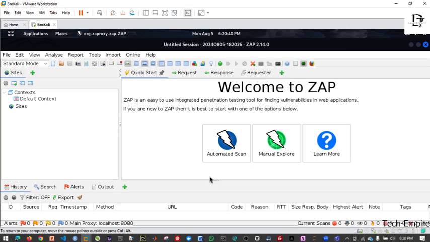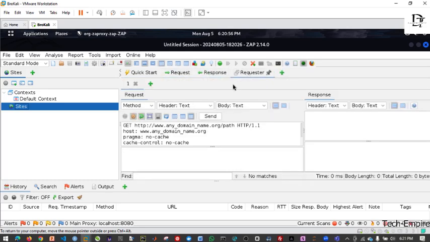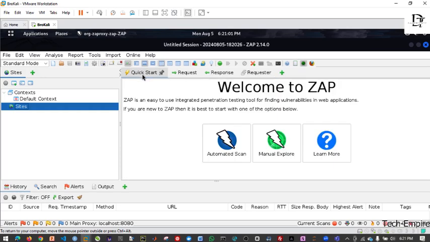The interface here shows the sites which maybe you've attacked or you're going to attack, and then we have the quick start, the request, the response, the requester, and a lot of others, and all of them have their own purposes. This is the quick start. Under this quick start, we have 3 buttons here. This is automated scanning, this is manual exploit, and this is to learn more about ZAP.